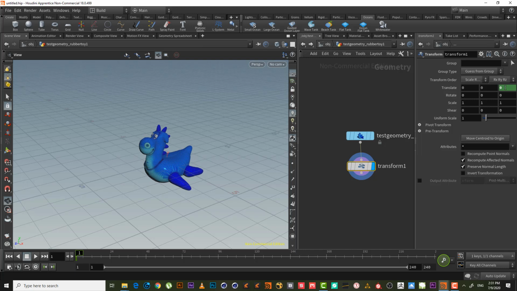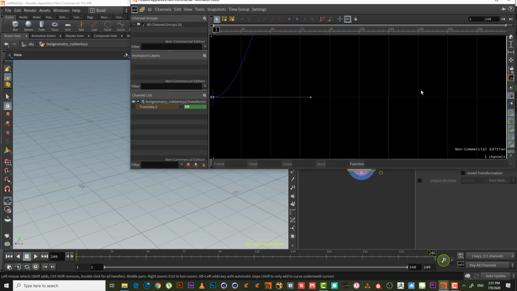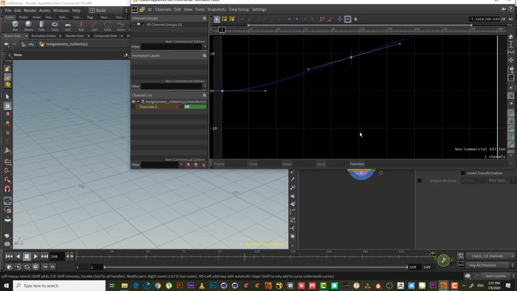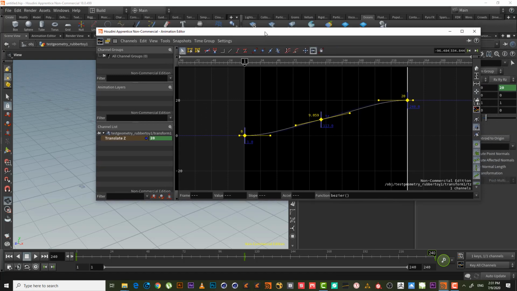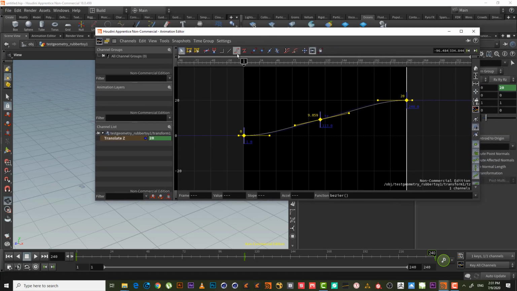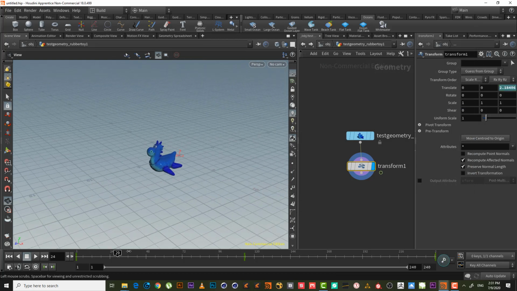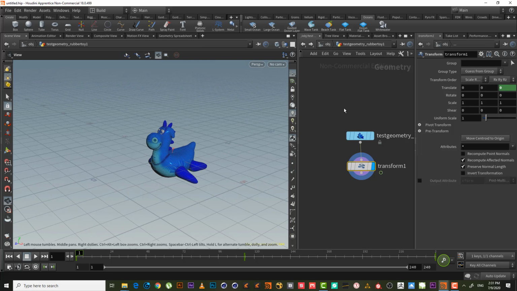Alt left click to make a keyframe at the end. Type 20 and alt left click again. Control or shift click. In the animation editor, make it linear. Select them, make linear, and we have the animation for the rubber toy.